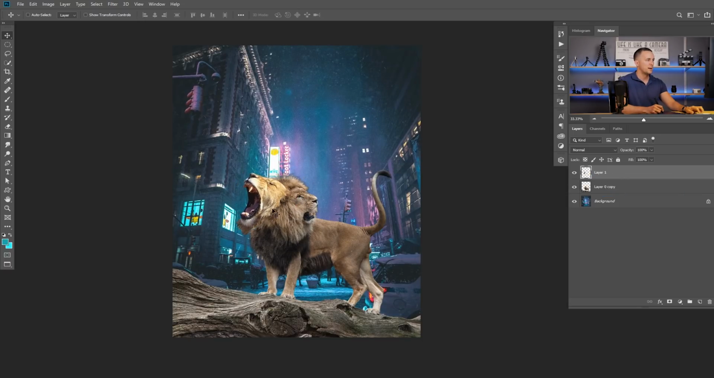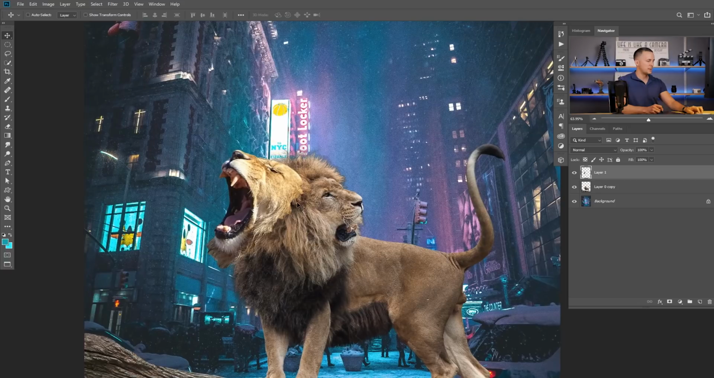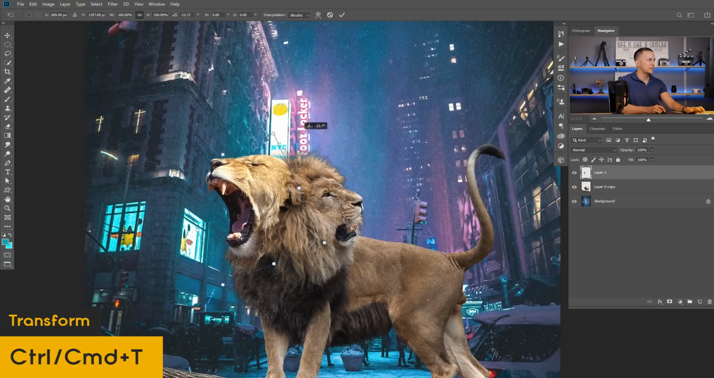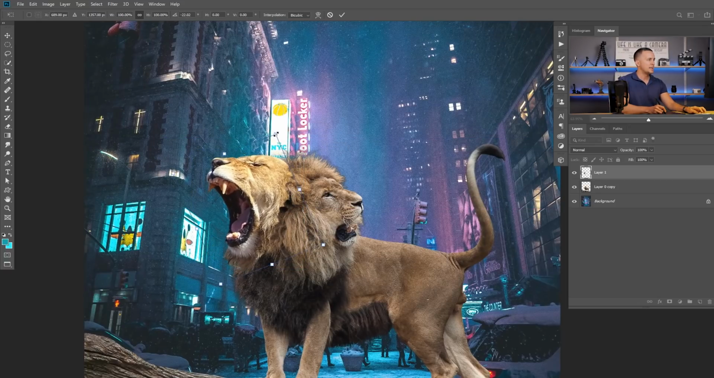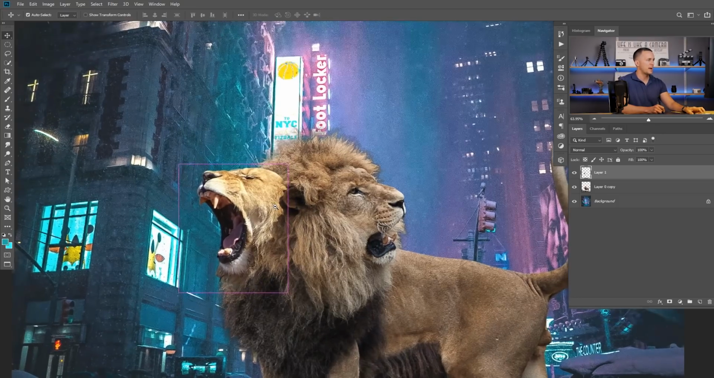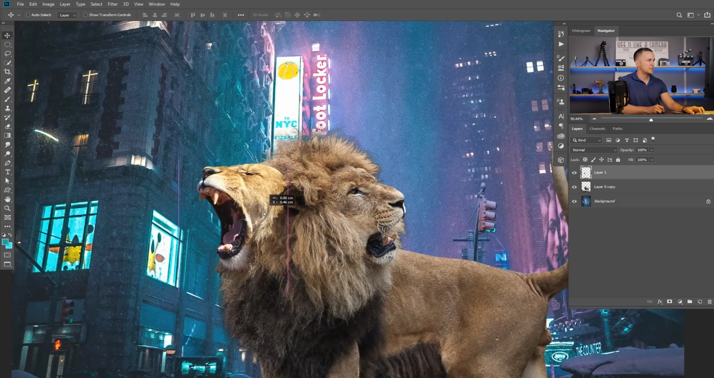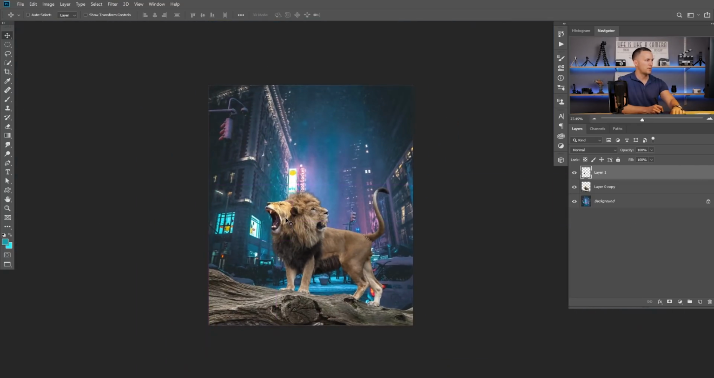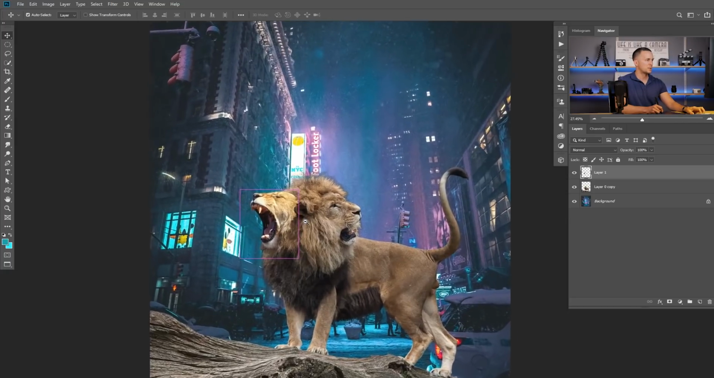And now I will zoom in, press Ctrl or Command T, rotate it a little bit like this, and I need to make this smaller. So I will make it smaller and position it somewhere here. I think this is an okay size, something like that. Press OK, and let me see, I will put it somewhere here, maybe a little bit more up. I'll just move it with my keyboard arrows.